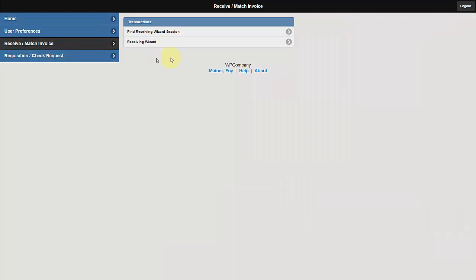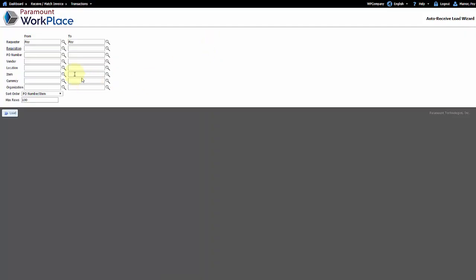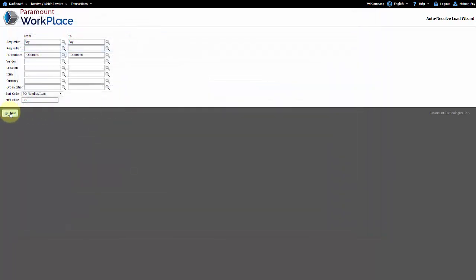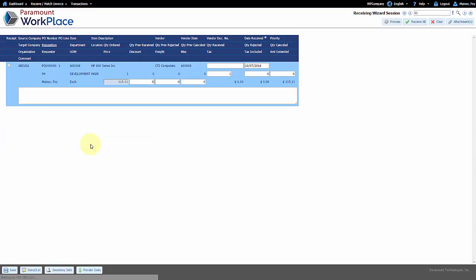So we've created a receiving wizard, which will allow you to come in and find the PO that you want to receive, load that PO, or you could also load multiple POs, and view the information that's a part of this receiving wizard session. We ordered one of these HP 600 series and we received one. If there had been multiple quantities, then we could receive a partial quantity, which would do a partial receipt. You could come back in later and receive the remaining amount, or you could also cancel the remaining quantities if you needed to. You can enter comments for this session.